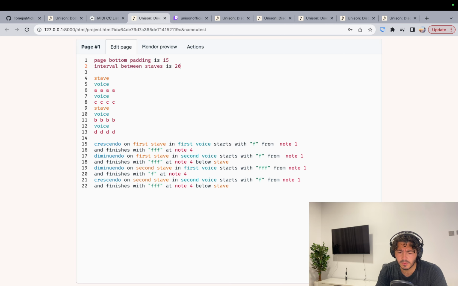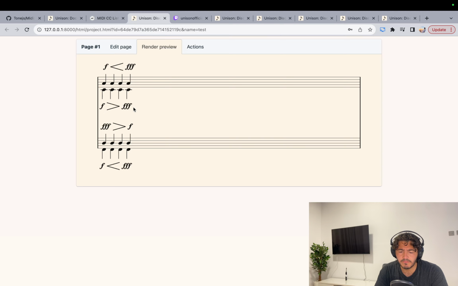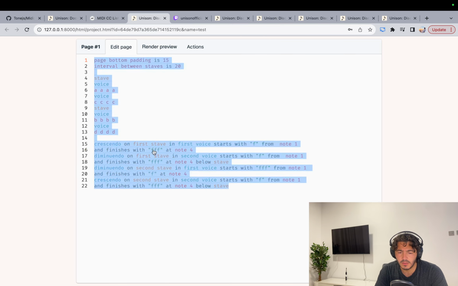So it would be like 20. Yeah, I think it's alright. So here it would increase, here it will decrease, here it will decrease, and here it will increase. Yeah, so I would probably hear more of the C note and D note, while other notes will be decreasing in volume.